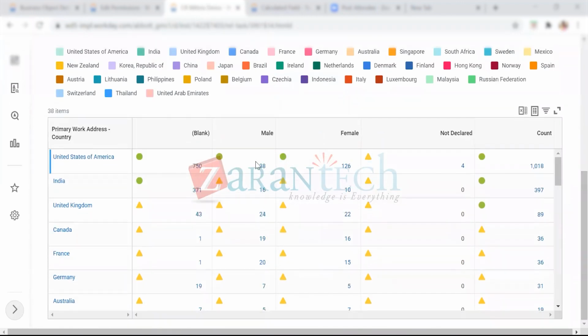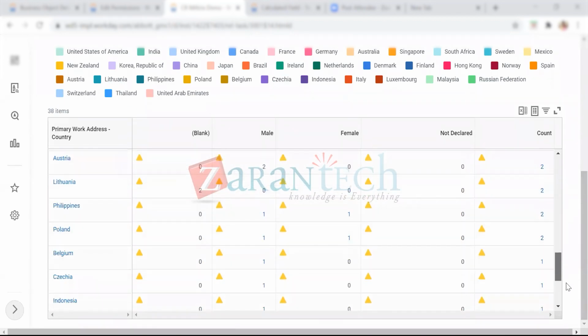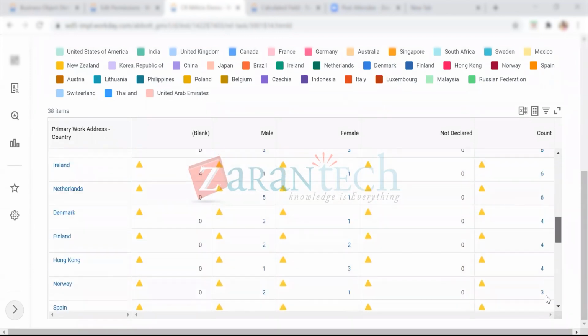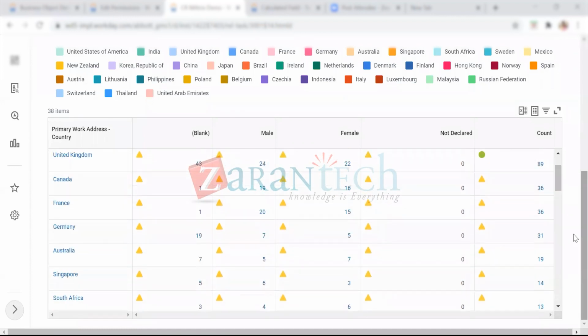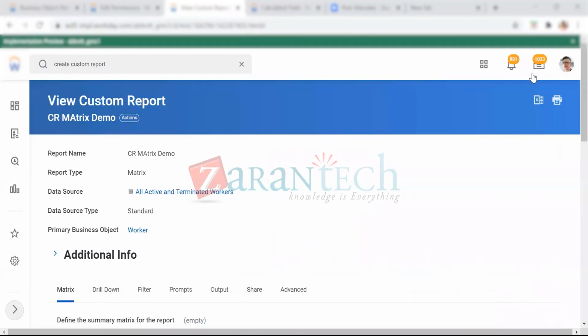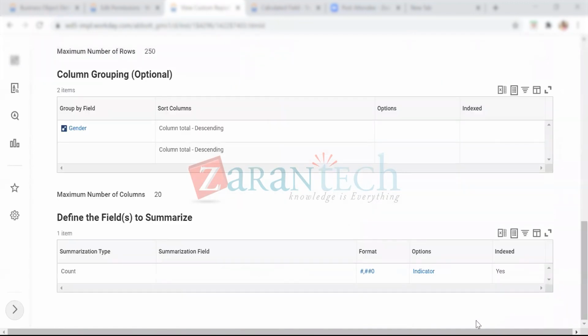See, if it's greater than 50, it is green. Less than 50, yellow triangle. All this we call analytic indicators everywhere. Okay, got it? How do we set these analytical indicators? On the summarization field, go to the particular option, create analytic indicator. So if they ask in an interview question, you should be able to answer it. Okay, we have this indicator.